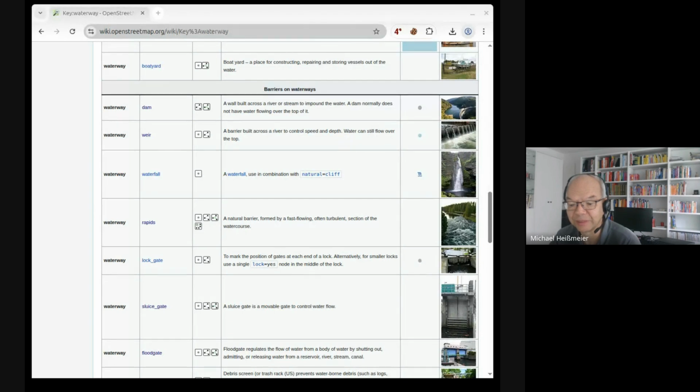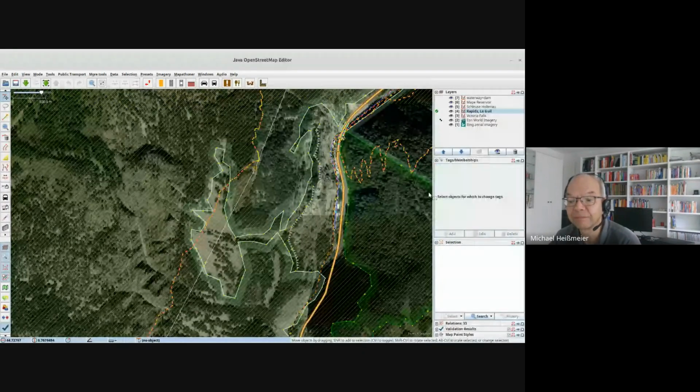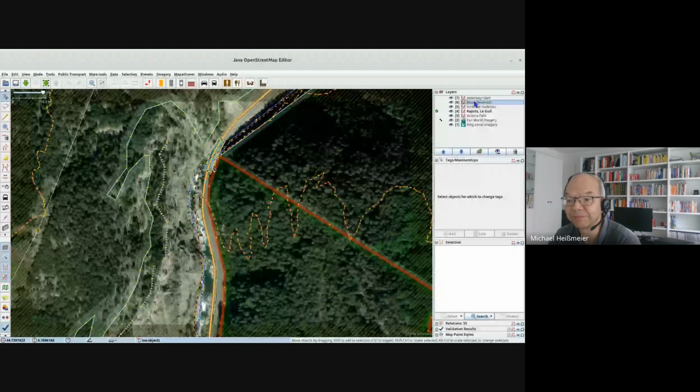So let me get to share my JOSM again, and let's take a look at a reservoir.